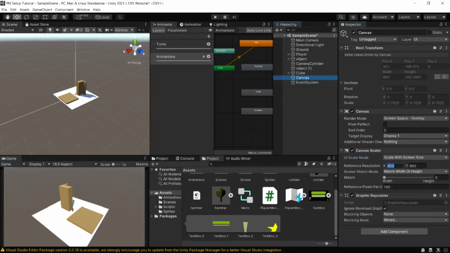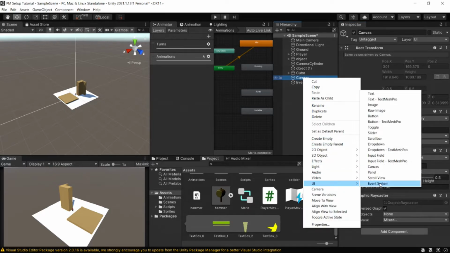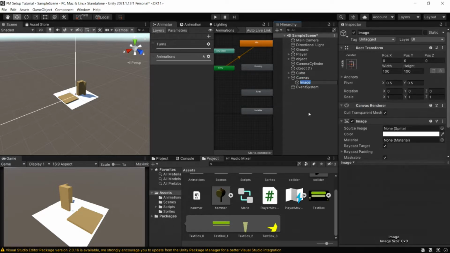And the reference resolution, this can be whatever resolution your device that you want to play the game on is. So in my case it's going to be 1920 by 1080. And we're going to want to go to Match and change it to 0.5, so right in the middle between width and height. After this, we can right click on our canvas and click UI, and we're going to create an image. And I'm going to call this Text Box Layer 1.